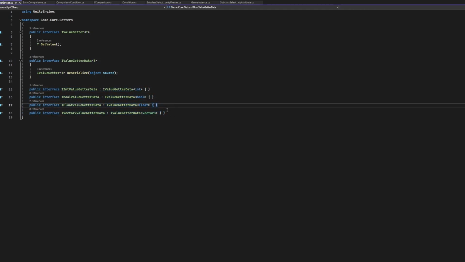And here I'm putting some examples. This could serve for an integer value getter, for a Boolean value getter, for a float, or for a Vector3, or for whatever you want. You just implement it over here. And let's now move to the most interesting part of this talk. What do we do with this getter?